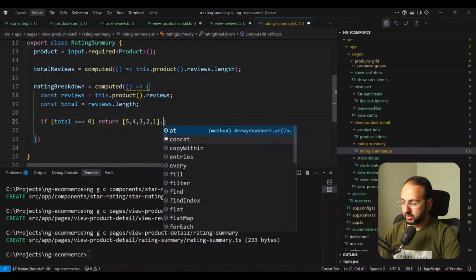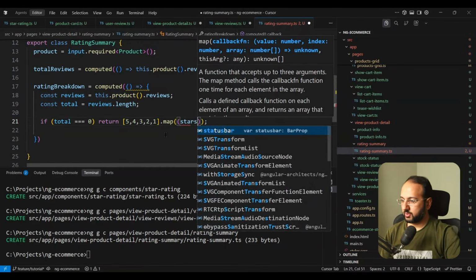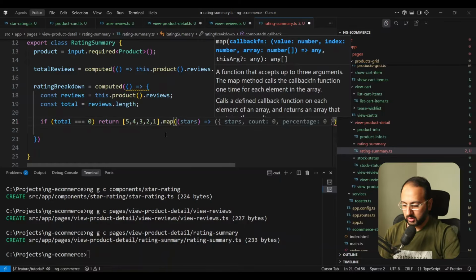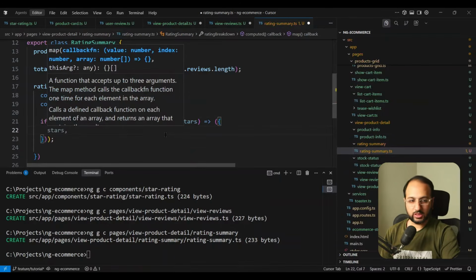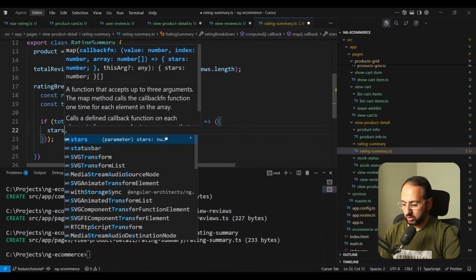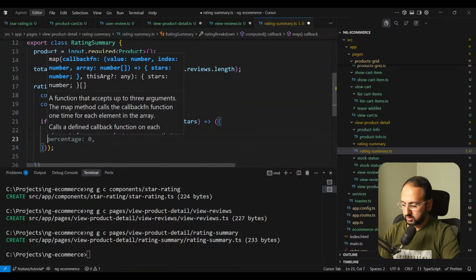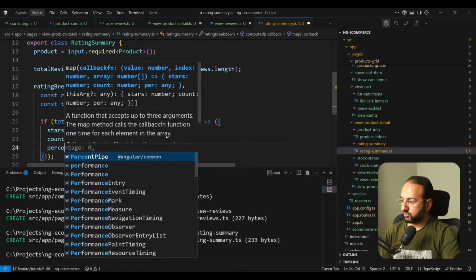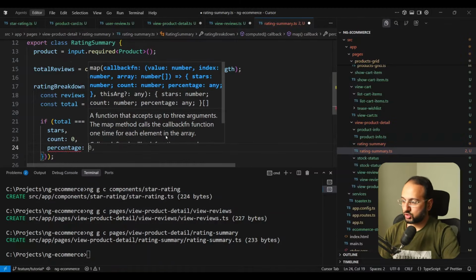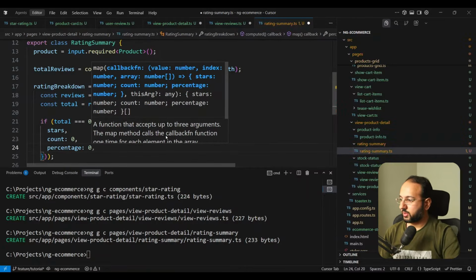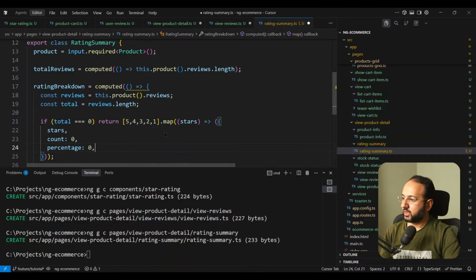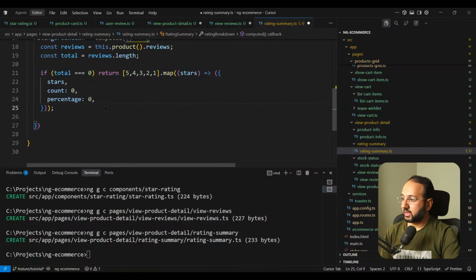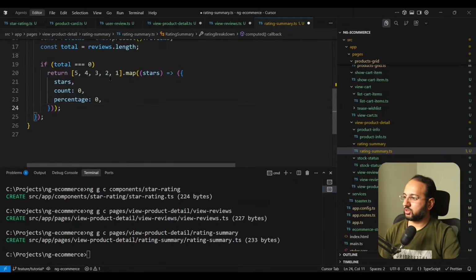And then I'm going to map each of them to a star, and I'm going to map it to this object here, which I'm going to keep as this. So the first would be the number of stars, then the count would be 0 if it's 0, and then we also have a percentage so that we can show that bar. So I'm going to make the percentage 0 here. Okay, so this is just the null case here, so that we can show it when the total is 0.